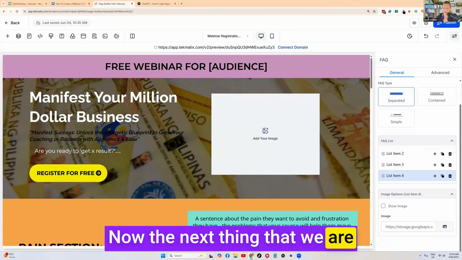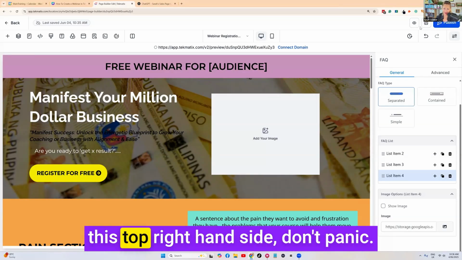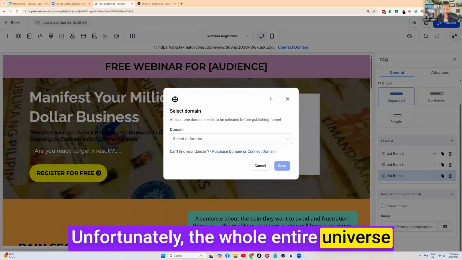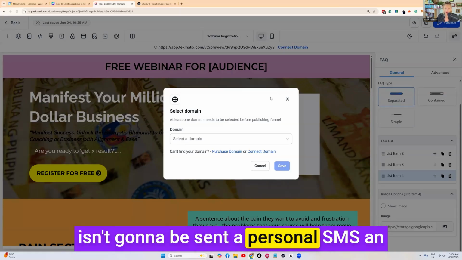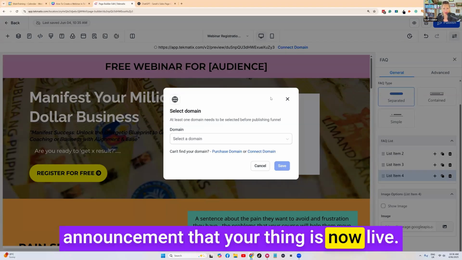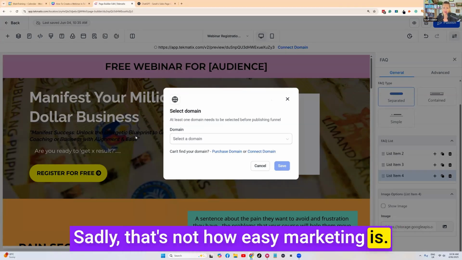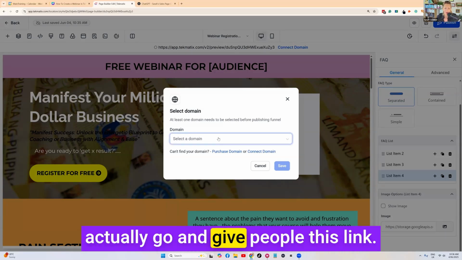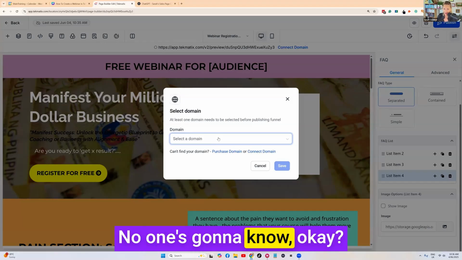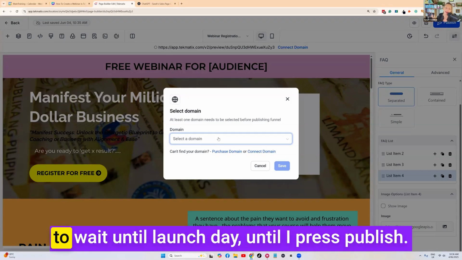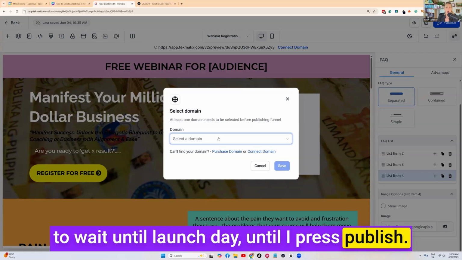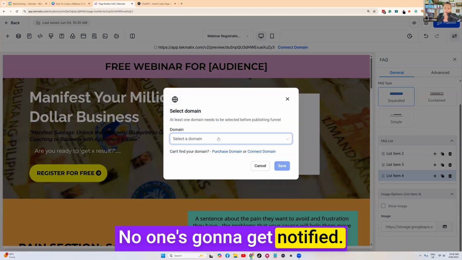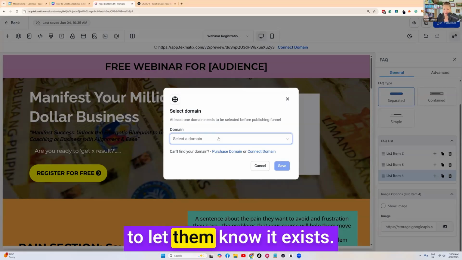Now, the next thing we are going to want to do is press publish on this top right-hand side. Don't panic. Unfortunately, the whole entire universe isn't going to be sent a personal SMS, an announcement that your thing is now live. Sadly, that's not how easy marketing is. All it's going to do is make it live on the internet somewhere. Until you actually go and give people this link, no one's going to know. Okay, so please don't think, oh no, I've got to wait until launch day until I press publish. No, all this is literally doing is making it alive. No one's going to get notified. You have to do the marketing to let them know it exists.